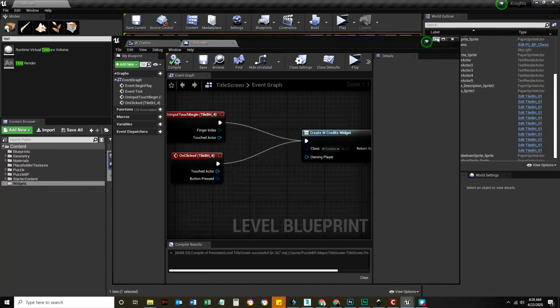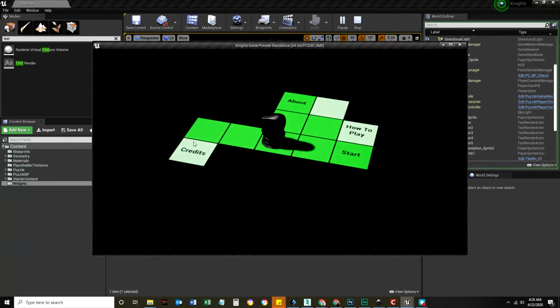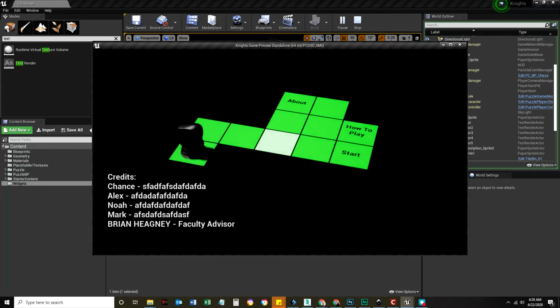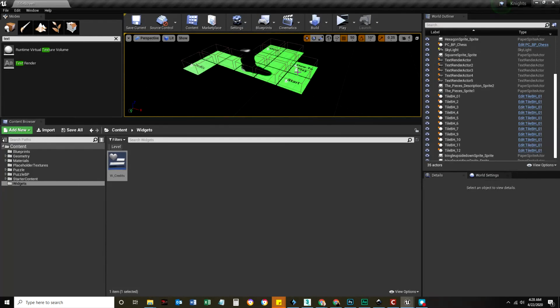Okay, compile that, and now you can see, guess what? When I click here, boom, look at that. Credits. You could have that here. Oh, that's so cool. I love it. And then you can do the same thing for how to play.